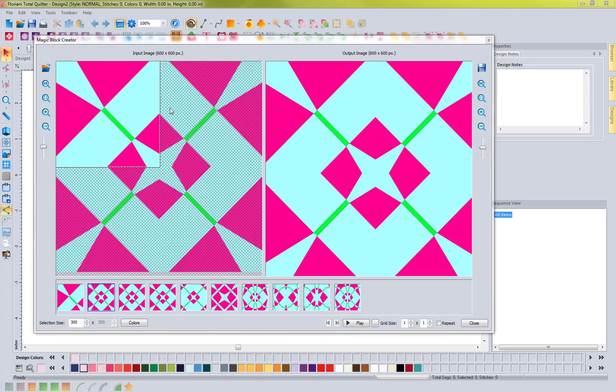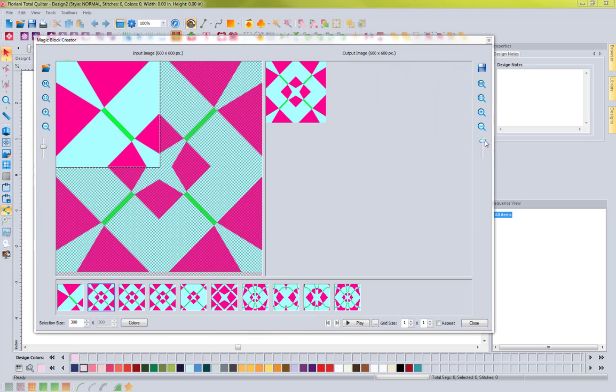You'll notice this is much bigger than the image I was working with previously. But you can see I can see it all inside of here. I might want to make this one a little bit smaller so I can see a little bit more of what it's going to do.